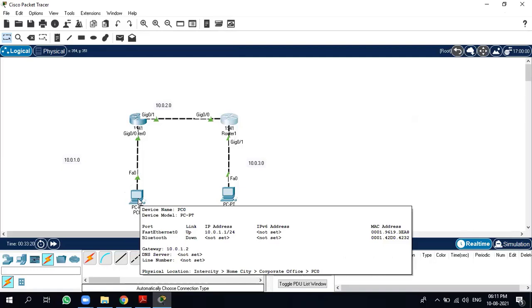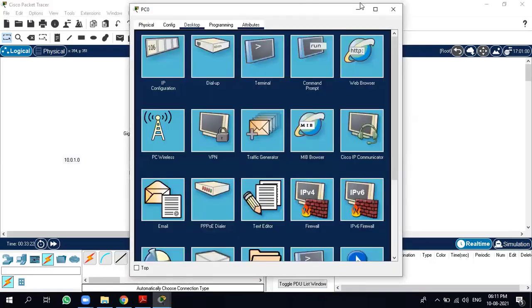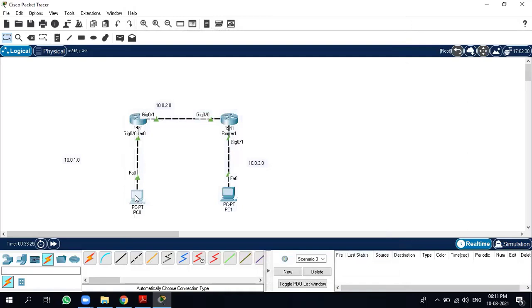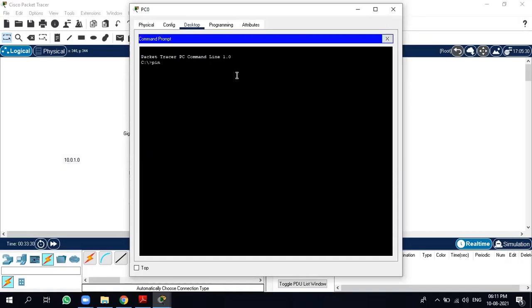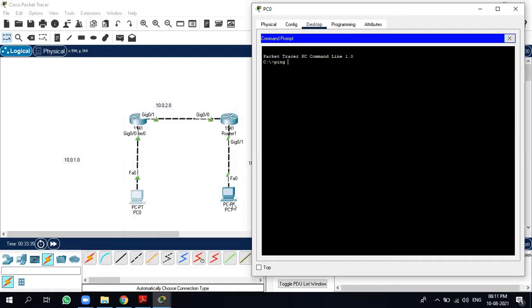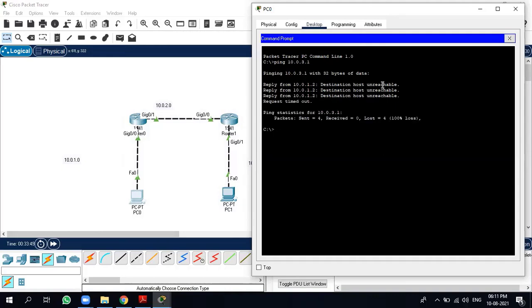Let us quickly see. I'm pinging PC1 from PC0. So you can simply click here on PC0, go to command prompt, and by using the ping command, you can type here the IP address of PC1, which is 10.0.3.1. Ping this. Whenever we try to ping, it gives us a reply that destination host unreachable. And the reply is coming from 10.0.1.2, which means from this router.